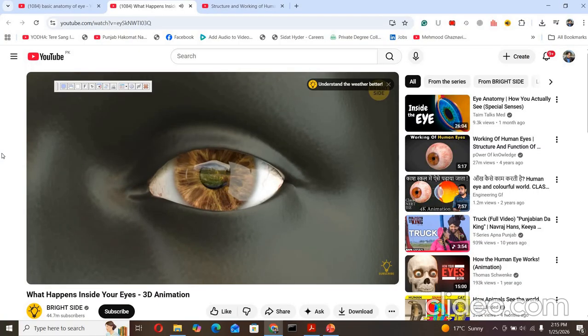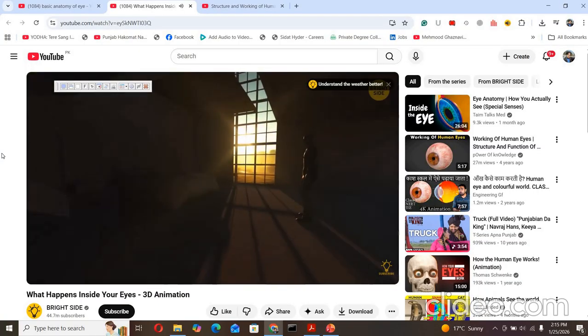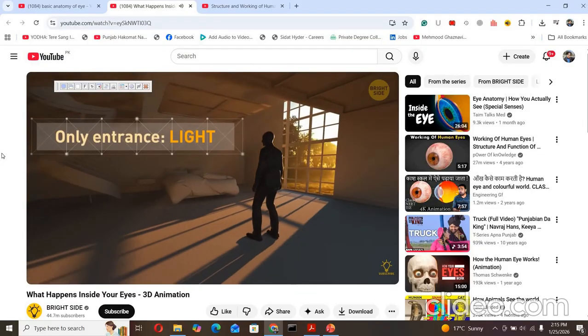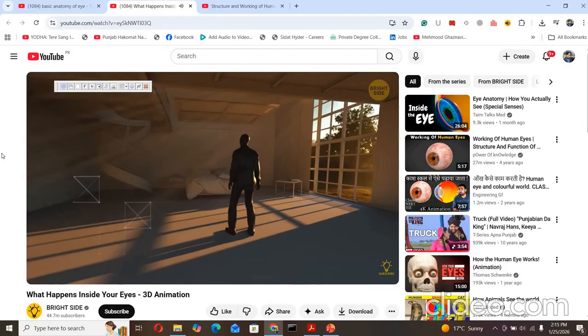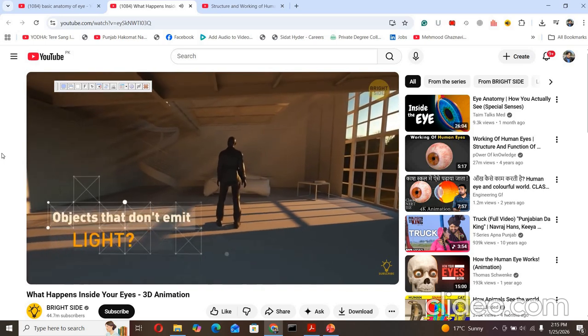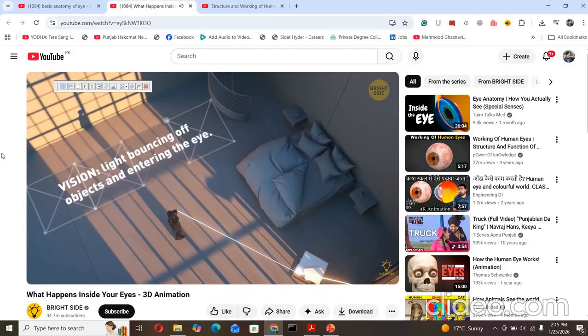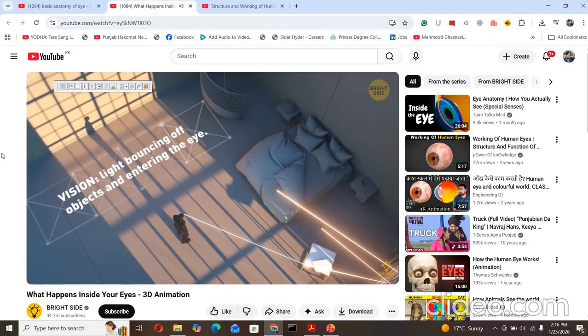But how do we see objects that don't emit light themselves? The light coming from the source, be it a light bulb or the sun, hits the object. Some of it gets absorbed, and some of it bounces off and enters our eye. It's a nice reflection on you. More on that a bit later. For now, it's way too dark in this room. Somebody flip a switch. That's better.